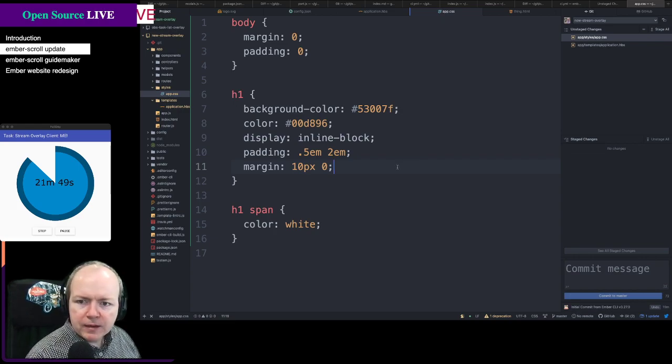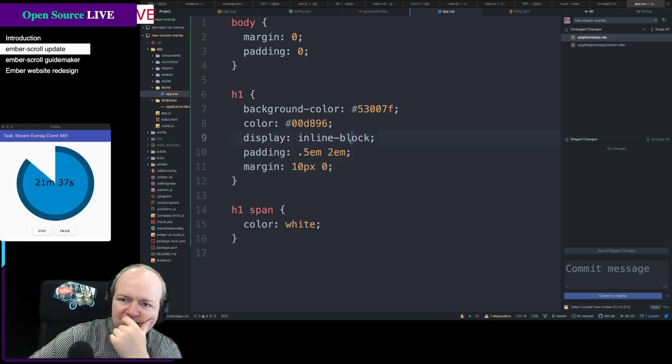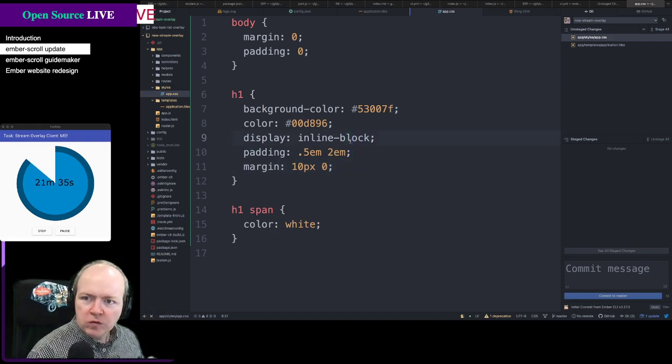So let's see, this is interesting. I don't know what I want to do with this. Display inline block is nice, but I like the fact that it's overlaid. Maybe I want a higher.